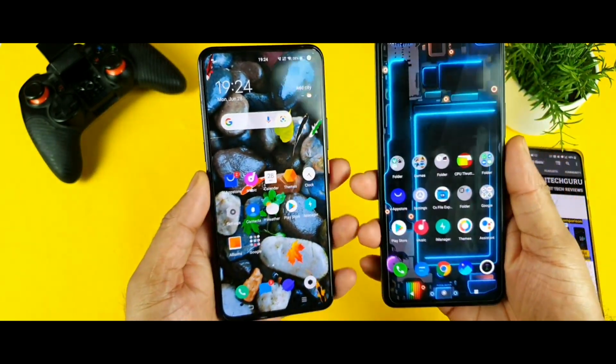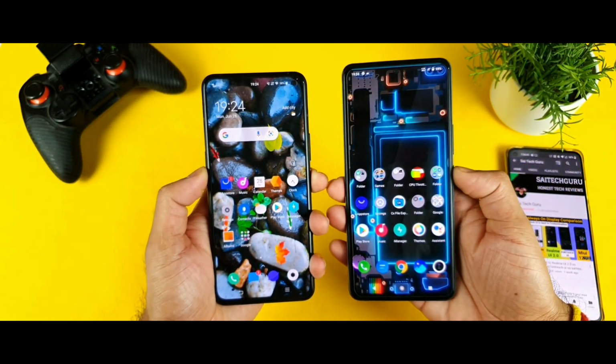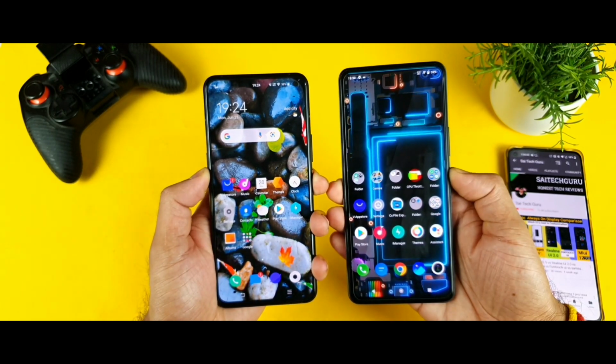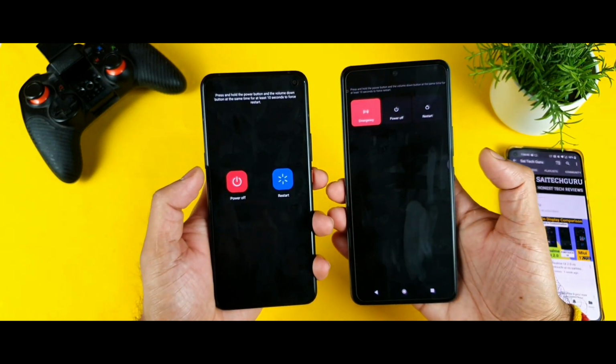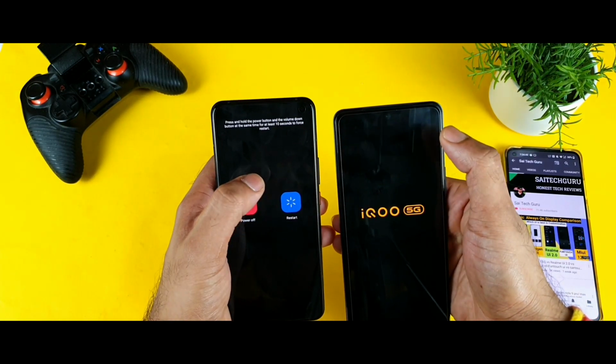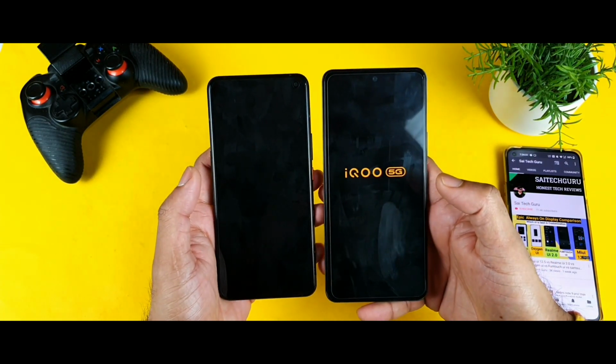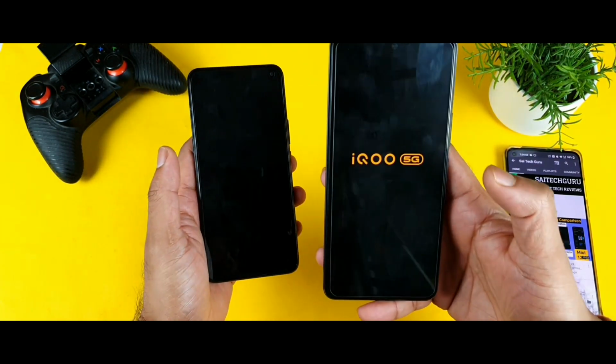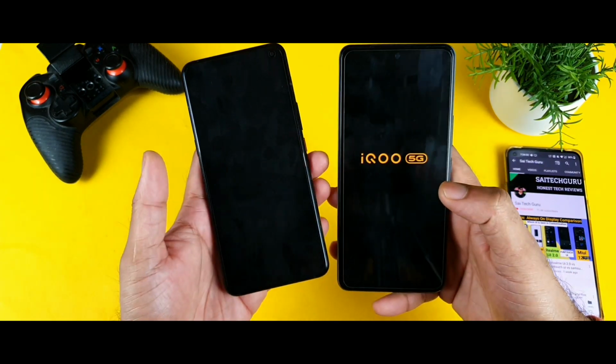So first test, let's see which phone will be able to reboot faster. Every time I'm trying to do the speed test, I always forget this option, which is restart. So let's try the restart first. Let's see which phone will be able to restart faster. So I clicked on both phones at the same time. There's a 4G variant and a 5G variant. That's the reason you're seeing this 5G.